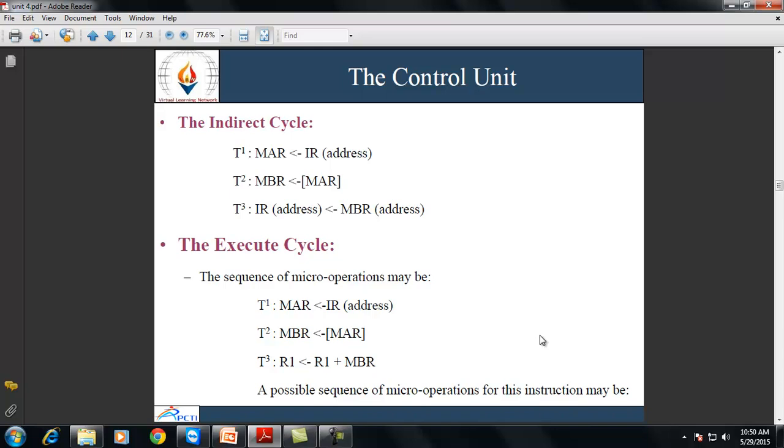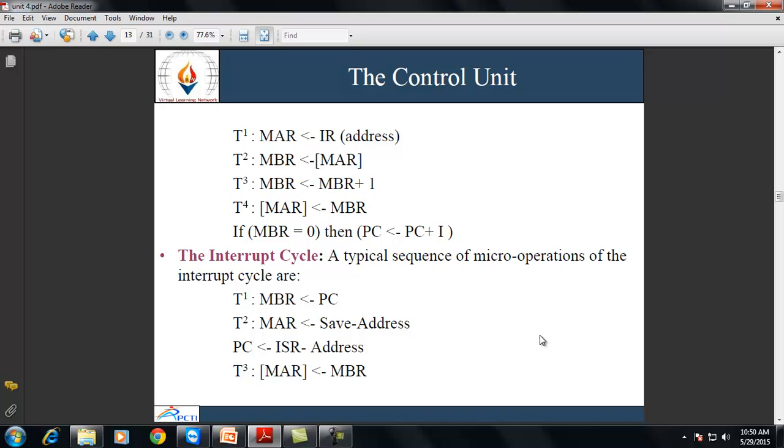Fetch and indirect cycles involve a small and fixed sequence of micro operations, and each of these cycles has a fixed sequence of micro operations that are common to all instructions. So the final cycle is the execute cycle, to perform the different micro operations.